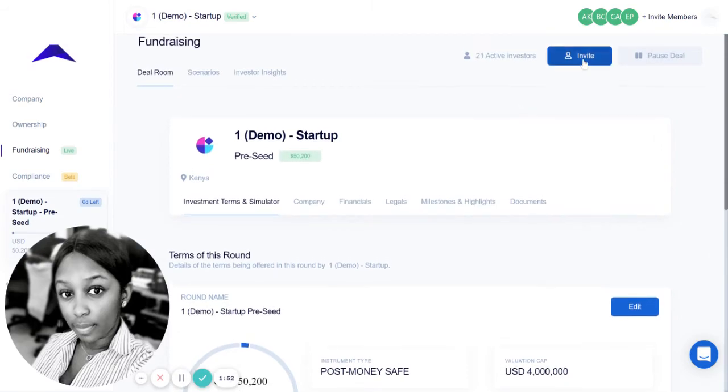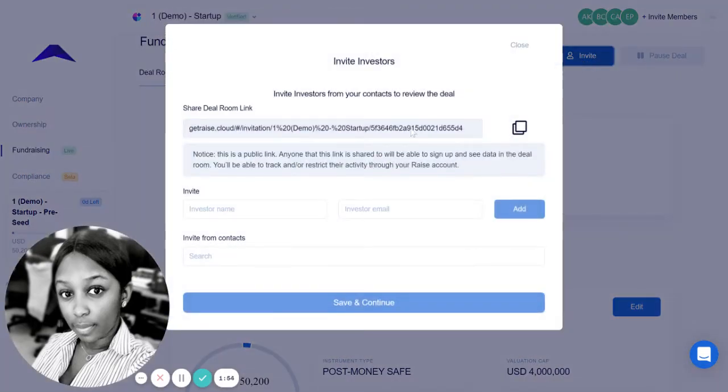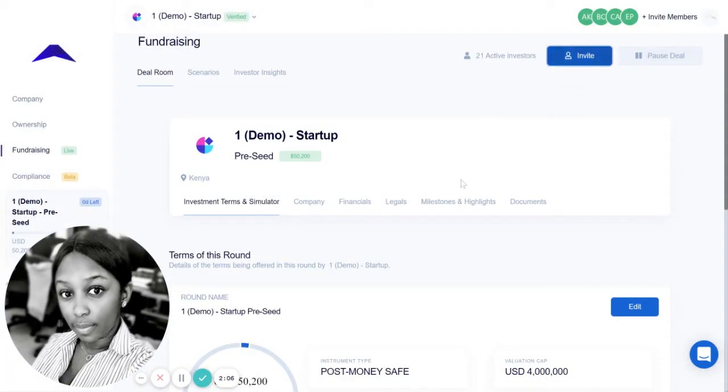The first thing you need to do is invite an investor into your deal room. Now, you can do this by sharing this link and inviting them directly with the investor's name and email, and of course, just sharing out the invite. Once you share out the invite to an investor, they automatically get a notification and they can get access to your deal room.